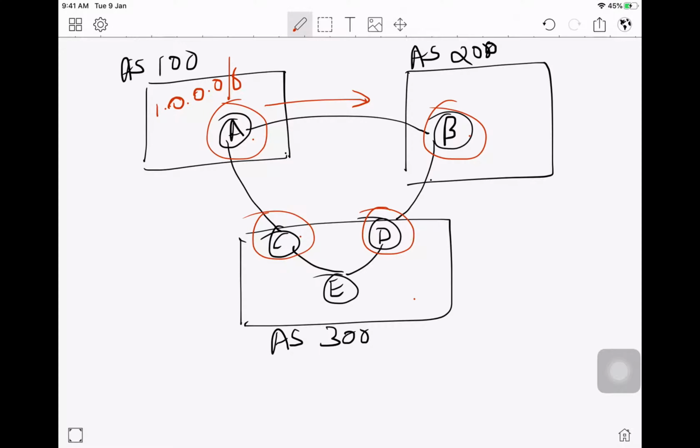Now in BGP, the interesting thing is when routes are shared, along with that some attributes are also shared, right? For this discussion, let me limit it only to a couple of attributes, one of which is the next hop, right? Next hop in this case, let's say it is going to be A, right? For the route 1.0.0.0, when it is reaching B, the next hop is going to be A, right? Because to reach 1.0.0.0 you need to take the next hop as A.